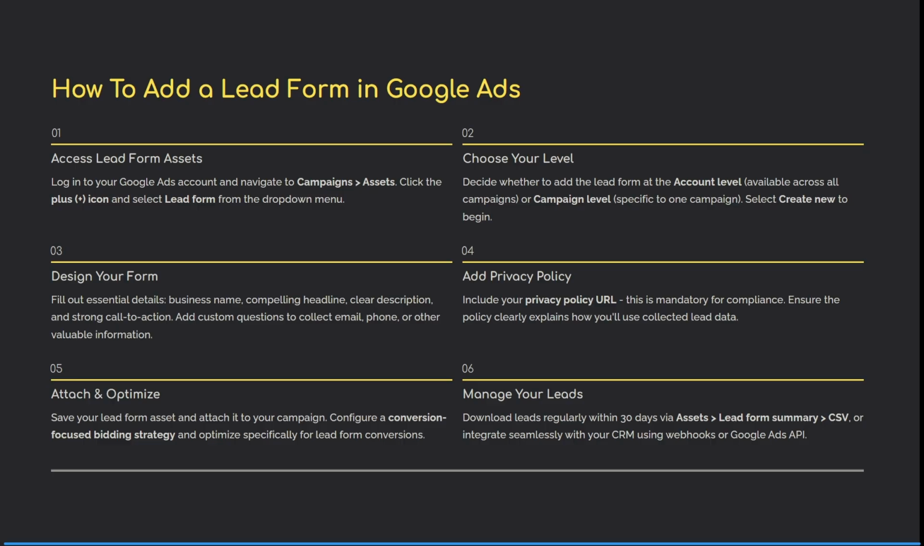You can now download leads regularly within 30 days via Assets. Look for Lead Form Summary. You can download it as a CSV form, and you can integrate it with your CRM using web hooks or even Google Ads API method.